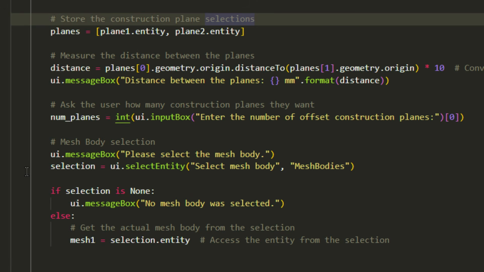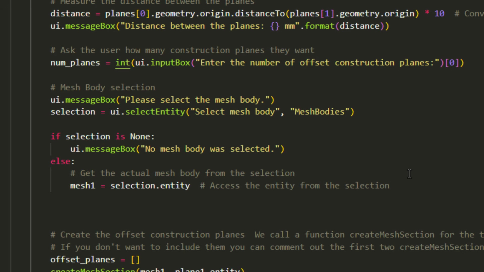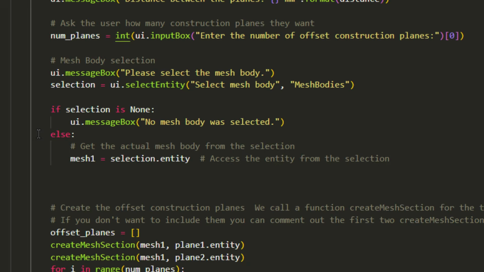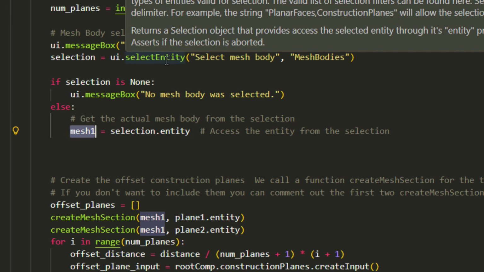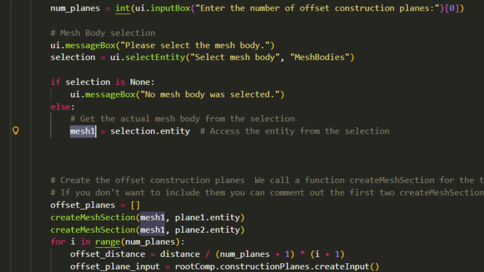And then it goes through again and it asks for the selection of the mesh body. And then it goes through and basically if you don't select anything, it'll say that nothing was selected. If you did, then it stores this as mesh 1 as the selected entity. So basically up here, we select the mesh body and it's stored as a selection, but then we actually need to declare it as something, which is the variable mesh 1.